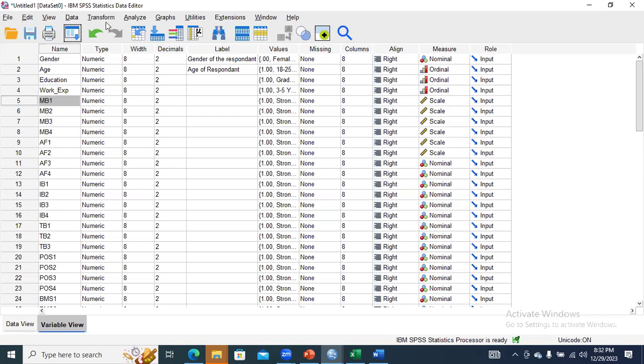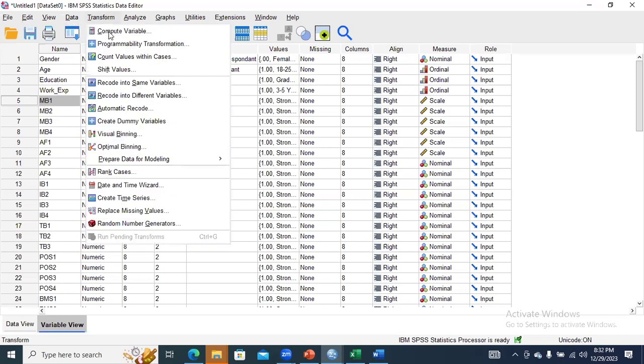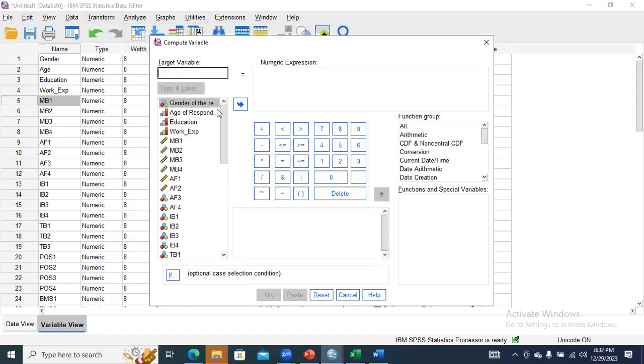There is a way to compute a composite variable. You need to go to the menu bar and click on the Transform button, and here is Compute Variable. There are two ways to compute a variable. Mostly researchers use the first way, which is the mean-based variable method.